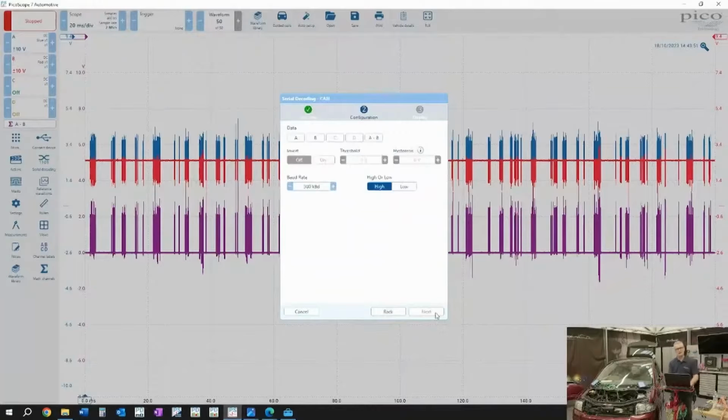It's asking which channel we wish to decode on. So it's A minus B. We want the math channel. Next is the threshold on which we want to decode. We'll go for 1 volt, purely because the math channel is 0 to 2 volt. 1 volt is perfect in the middle, so that's our great crossing point.